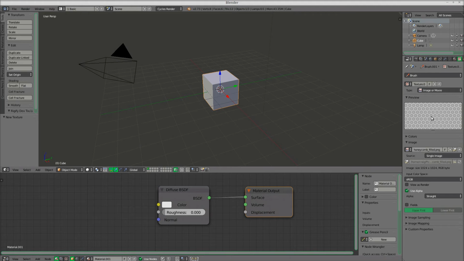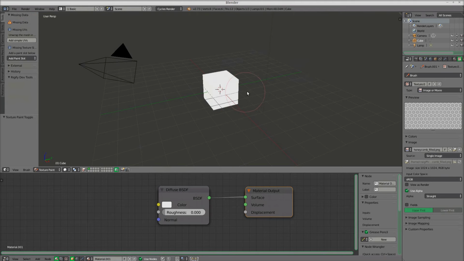Now, I've already made that as a tileable image. If you have one that's not tileable, that's something I can cover in a second. Anyway, the whole thing is to go to texture paint mode. Right now it's showing nothing because I haven't really done anything. It says missing data, and it needs to be unwrapped, and it also needs a paint slot, which means it needs an image to paint to.